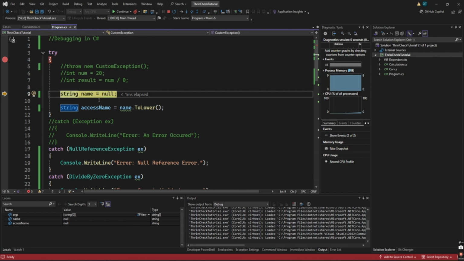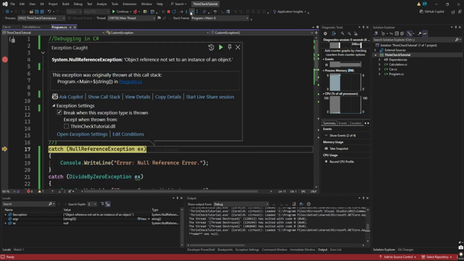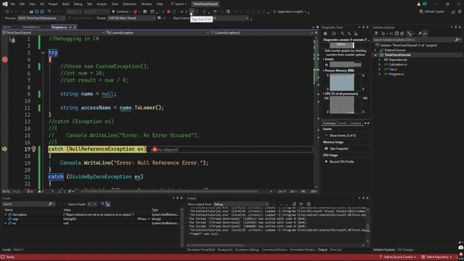In the previous video we just said that it is throwing an exception and it is catching it, but this allows us to see how the exception is being thrown and how the exception is being caught. You can see the exception thrown here, and then the catch block catches the exception. If you understand what a breakpoint means, that's all for step over.